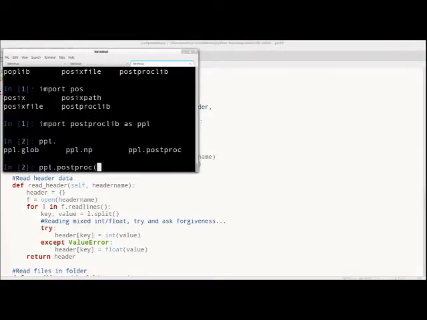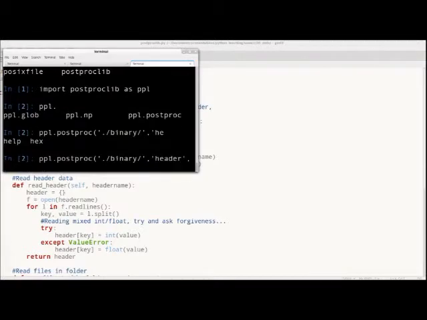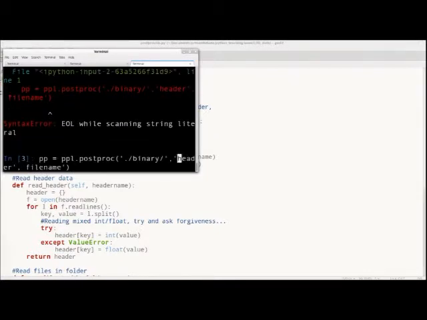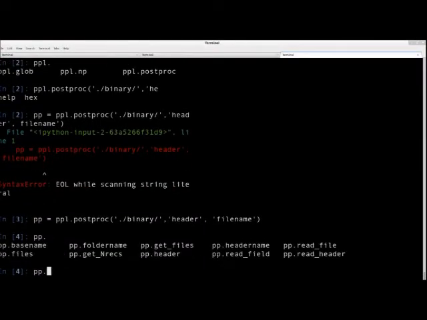So what we can do is we can instantiate postprocess. We specify that we want the binary folder, the header data, and say the file name. We're going to create an instance of that. Yes, you're right, thank you. Brilliant. So now we've got PP, and now this has a whole set of associated methods that we've built up.